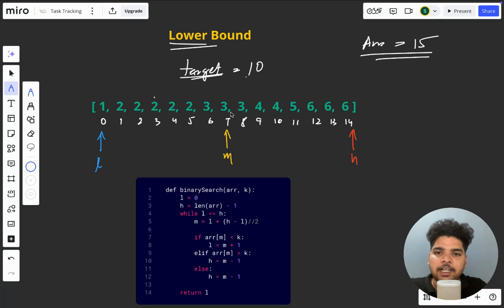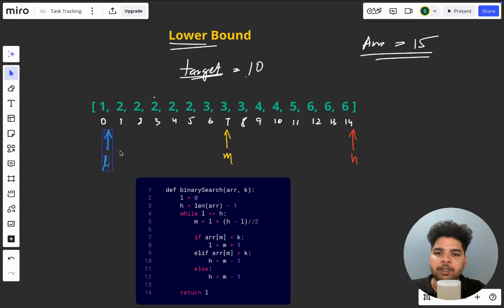Now what is the mid element? Mid element is 3, right? Now what is the target? Target is 10, which is greater than 3. That means this portion we can ignore. We'll be searching in this portion. So what will we do? We'll move our low from here to here. Then again we'll find our mid.